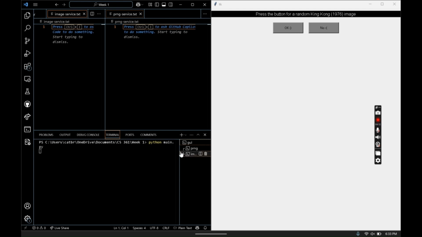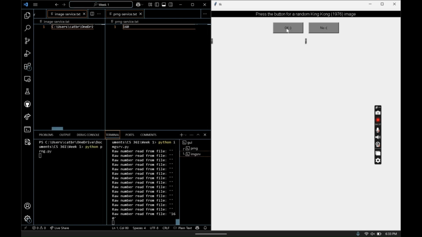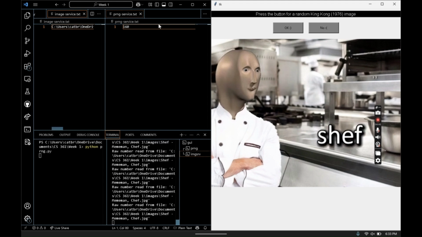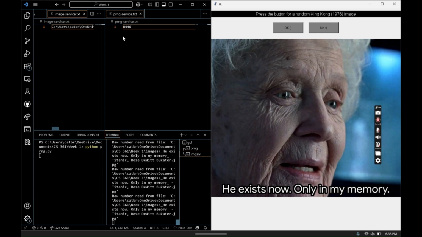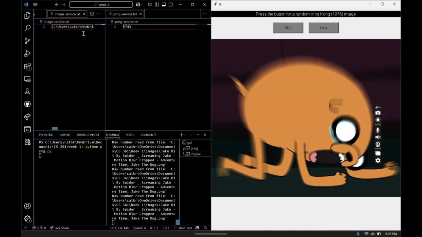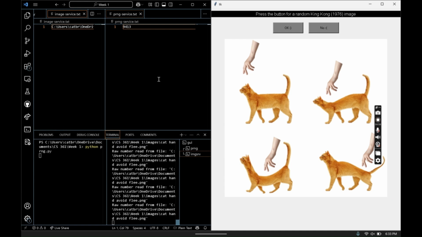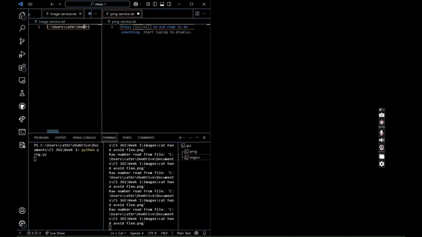So we can see what happens when the OK button is pressed. And let's do that. As you can see, the PRNG text file now has the number and image service text has the path. When we press it again, it's a little quick, but you can see run appears, then the number in PRNG text, and then the number and path in image service text. Do it again: run, number, number, path, and that is assignment 1.